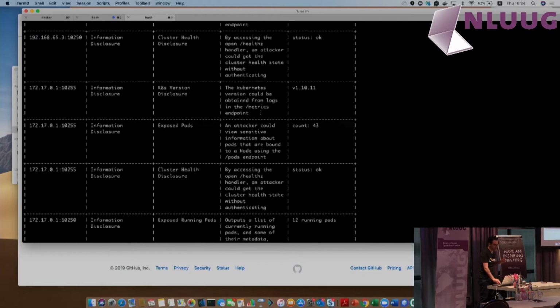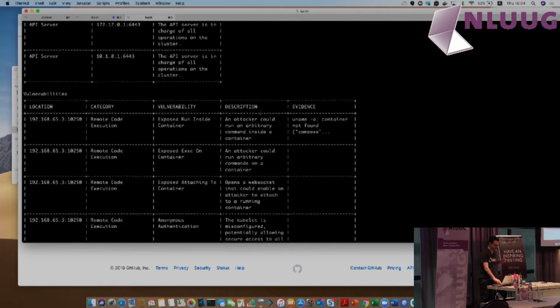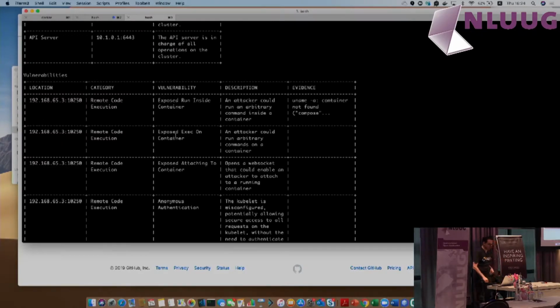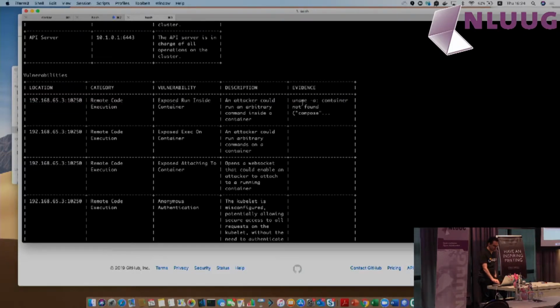You see, oh, it found a lot of things. So many things. Okay, let's start. So it was able to identify that this address, by the port number, I can tell you that this is kubelet. Kubelet is something that runs on the node. It was able to do remote code execution. Basically, you see, it was able to run this command, uname -a, on one of the ports.